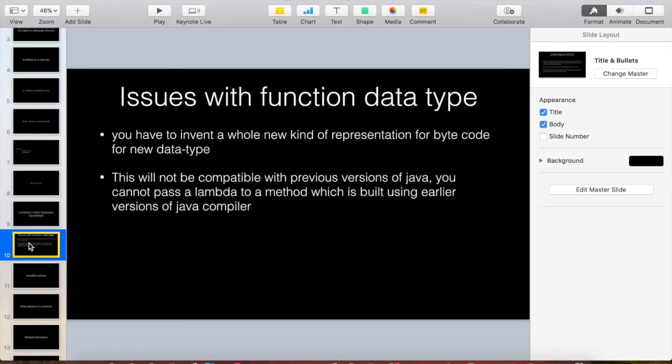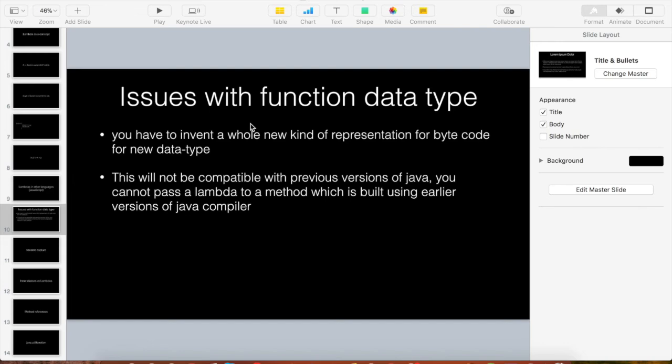But there are a few issues with introducing a new data type called function. The first thing is you have to invent a whole new kind of representation in bytecode for this new data type, and also this will not be compatible with previous versions of Java. What do I mean by that? You cannot pass a lambda expression to a method which is built using Java compiler 7 or lower. So we have two problems in order to bring lambdas into the language. First, they need to find a way to store lambda expressions in a variable, and second, they have to solve the first problem in a way that is backward compatible.